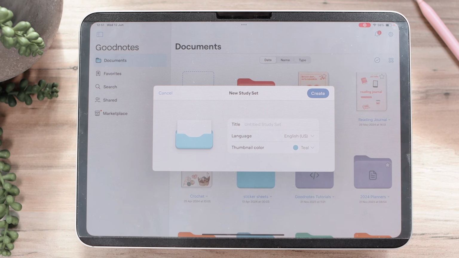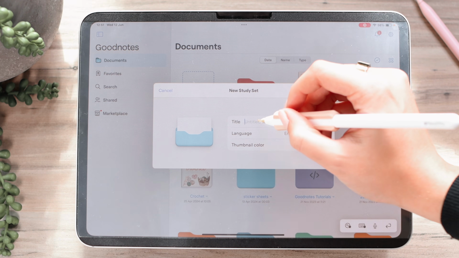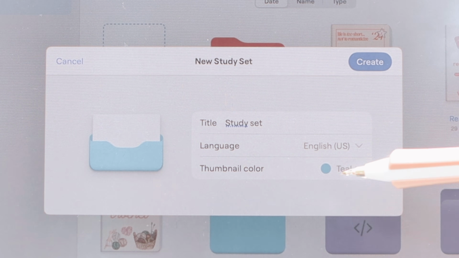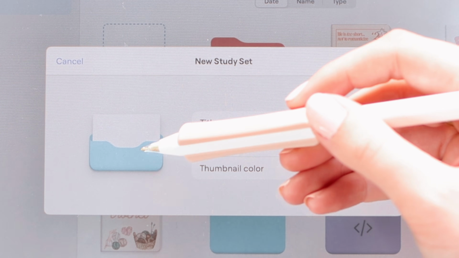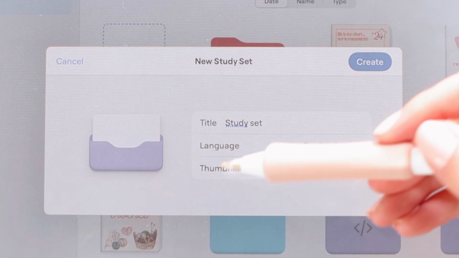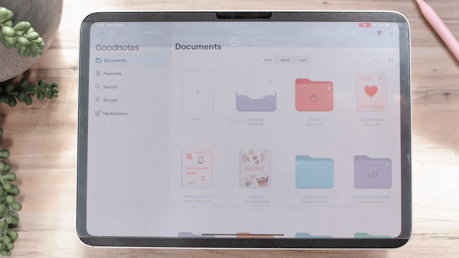Just to show you, when you're creating a new study set, again you get the option to title it, so I'm just going to write down study set. You can choose which language it is in, and also you can choose the color of this little folder that the study set is in. So you can again have all these color options to choose from. And once you're happy with that, you can click on create to create your study set.